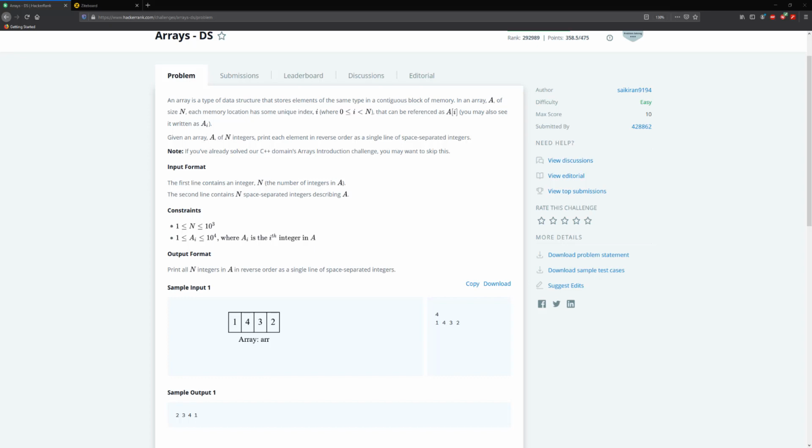Today we're going to be solving Arrays DS. In this problem, we're given an array of integers and we're asked to reverse the array. So this is just testing your knowledge of how arrays work. So we're going to be using the two-pointer technique, where we have a pointer starting with the first value and then have another pointer at the last value.